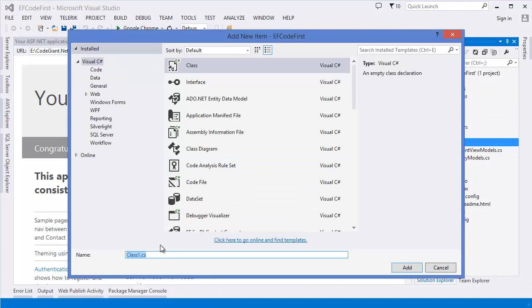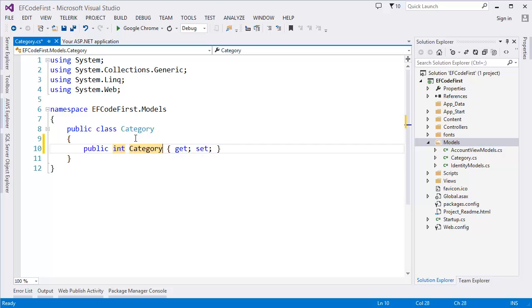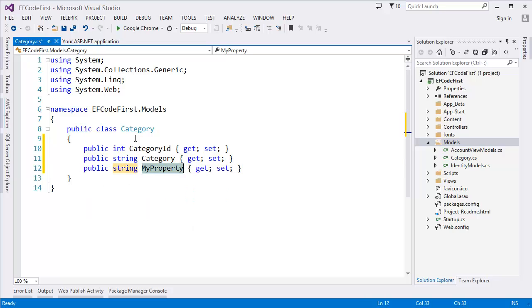Let's say one is Category, the category model. In the category, I want to add CategoryID, Category and Description. So integer CategoryID, then string as Category, and string as Description.